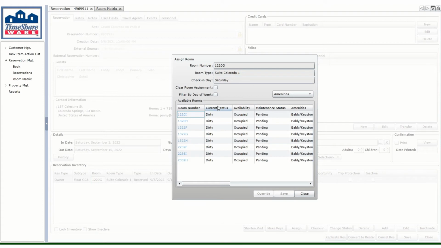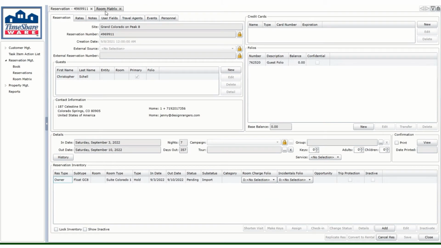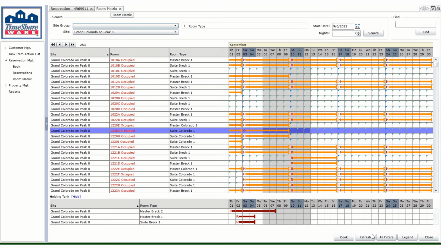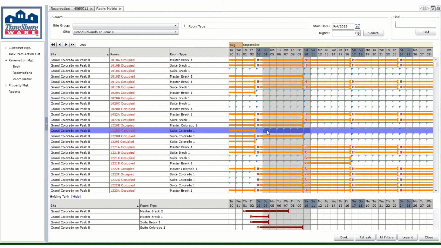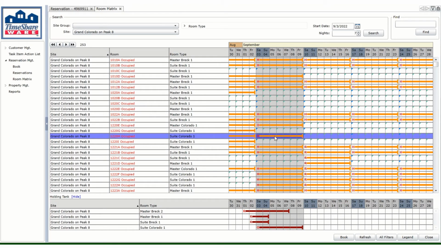And at this time I'm not going to move him to a new unoccupied unit. I'm essentially going to clear his room assignment. I'm going to press save. And then with his reservation window open, I can go back to the matrix. I can press refresh. And then I can now see Mr. Shell's reservation down here in the overbooking tank, which is great. That's exactly what we want. That has created the space for 1220G, which leaves me a clean room move for Miss Bloom here to get her the preferences that she has requested.